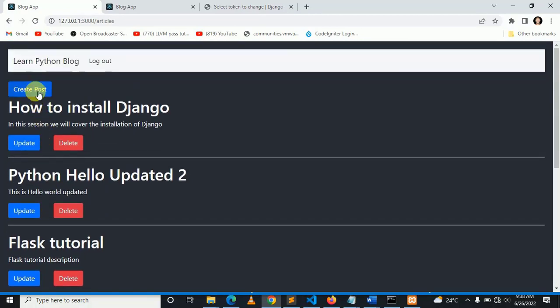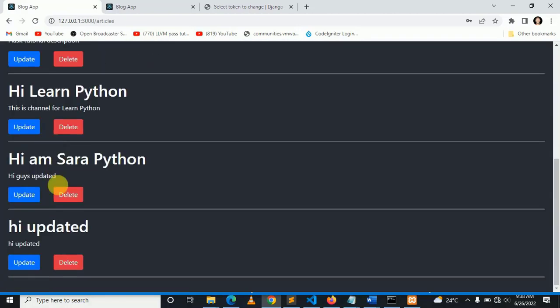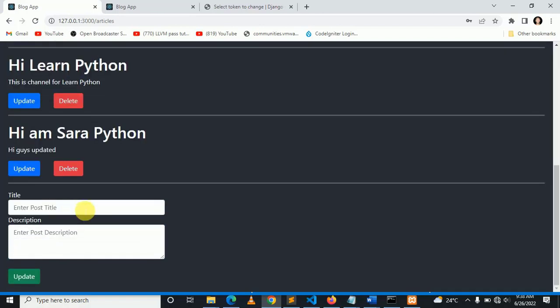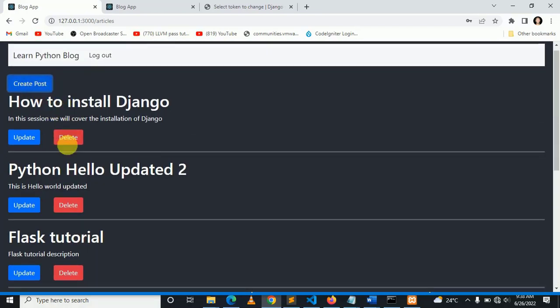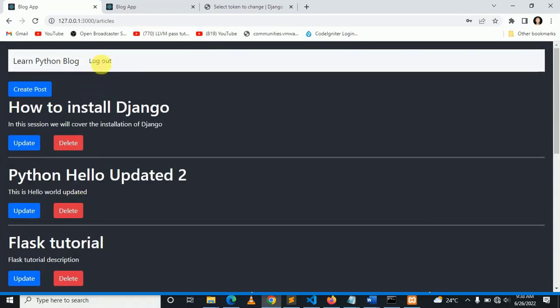We can insert. So let me log out and log in as GMC. There is user GMC. Let me try to update, to see if I can update by using GMC's token. Let me try to delete. It's okay. Let me try to create another post. Then let me post it. So let me log out.